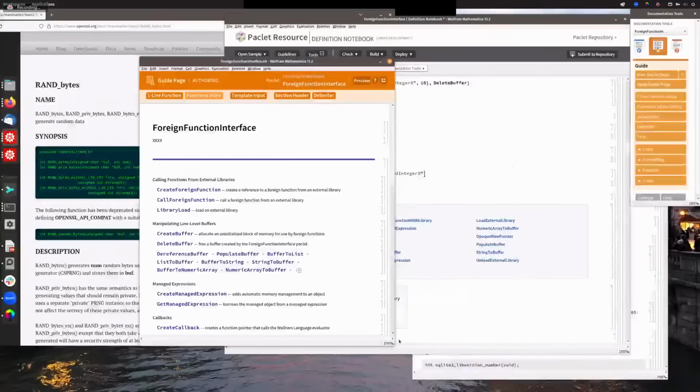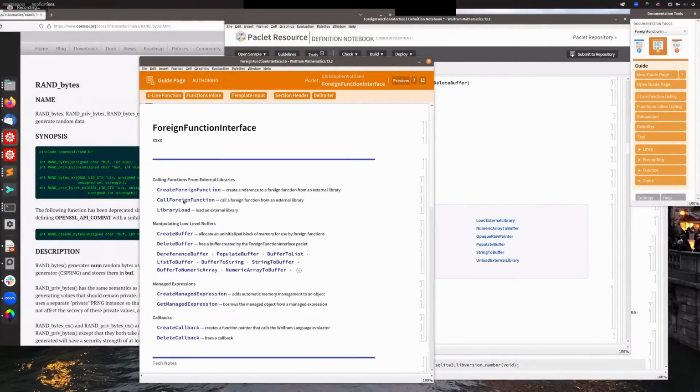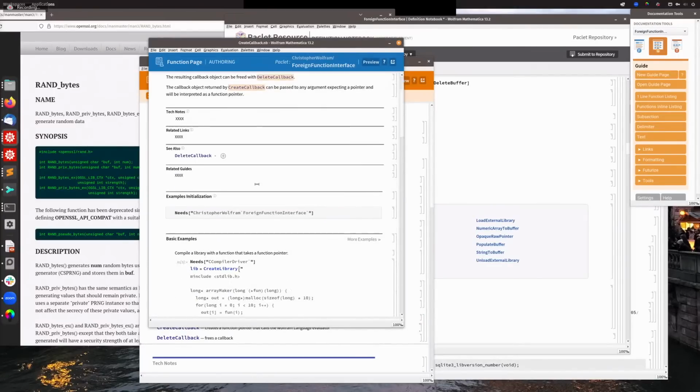Right. So this is basically the functions. We've got the basic stuff about creating and calling functions, a whole bunch of stuff for dealing with pointers, buffers, memory, then the managed expression thing, which I showed, and then callbacks, which are a whole other topic. I'll maybe show a very short example of callbacks.